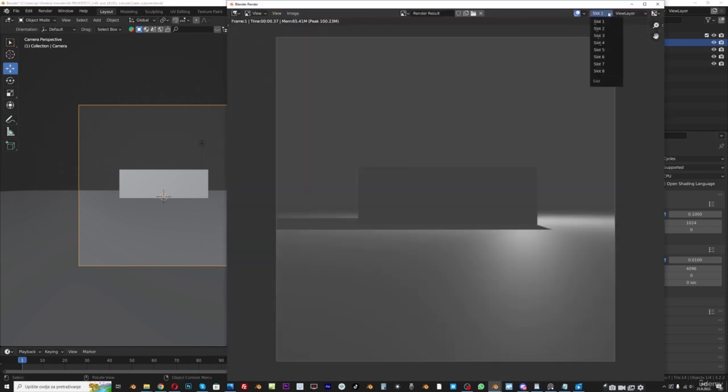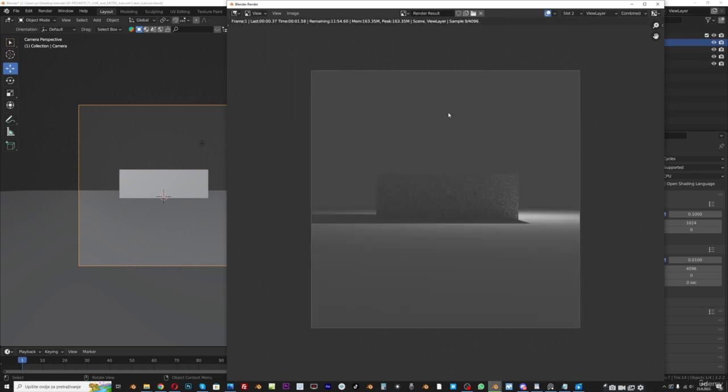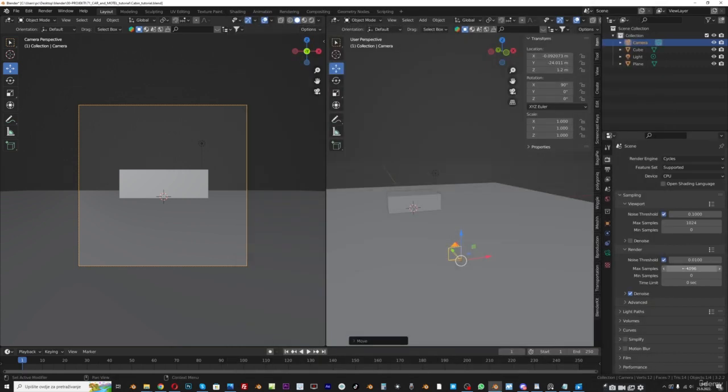Now I can change the slot here so we can later compare this result. So I will go to slot 2 and I will press F12 again. And you can see that this will take about 11 minutes in Cycles. This is so slow because we have too many samples here. Samples determine how clean our image will be, and this value is too big. So for now I will bring this to about 30 samples and also in viewport display to 30.